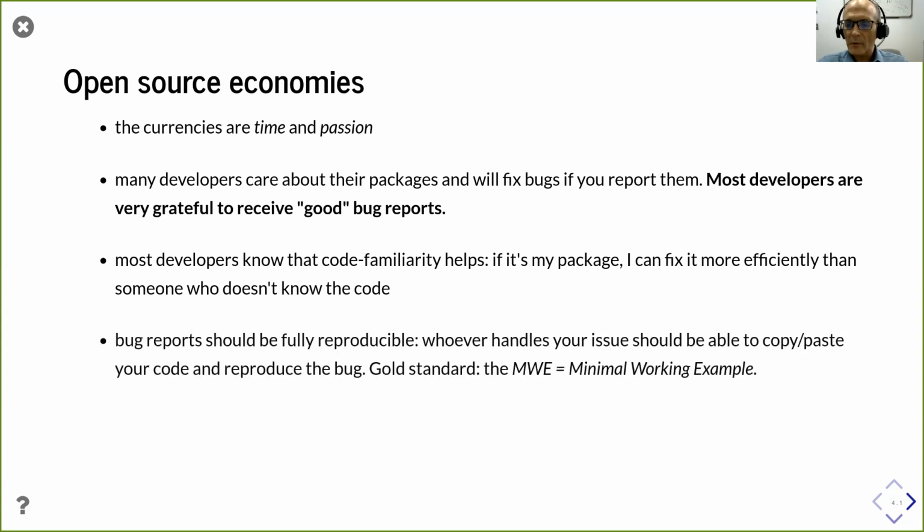One of the other key things, if you're reporting bugs to a package, issues as they're called on GitHub, for example, is that you should go to the effort to help the developer. There are a surprising number of cases where the bug report is far too vague to be actionable. "I was trying to analyze my data and it didn't work. Can you help me?" That's not very much to go on, right?